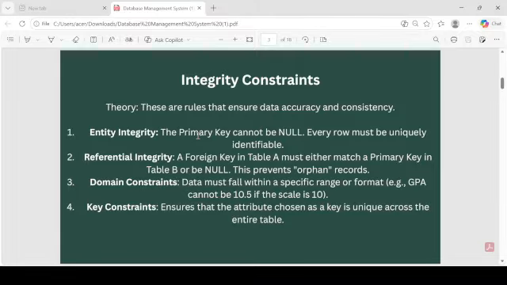All right, so entity integrity means the primary key cannot be null. I've told you in a previous video what keys are. So primary key is a key which defines all the rows. So this is a unique key in a table, but it cannot be null. So this is entity integrity, that primary key cannot be null. Every row must be uniquely identifiable, means primary key is used to identify every row, so it cannot be null.